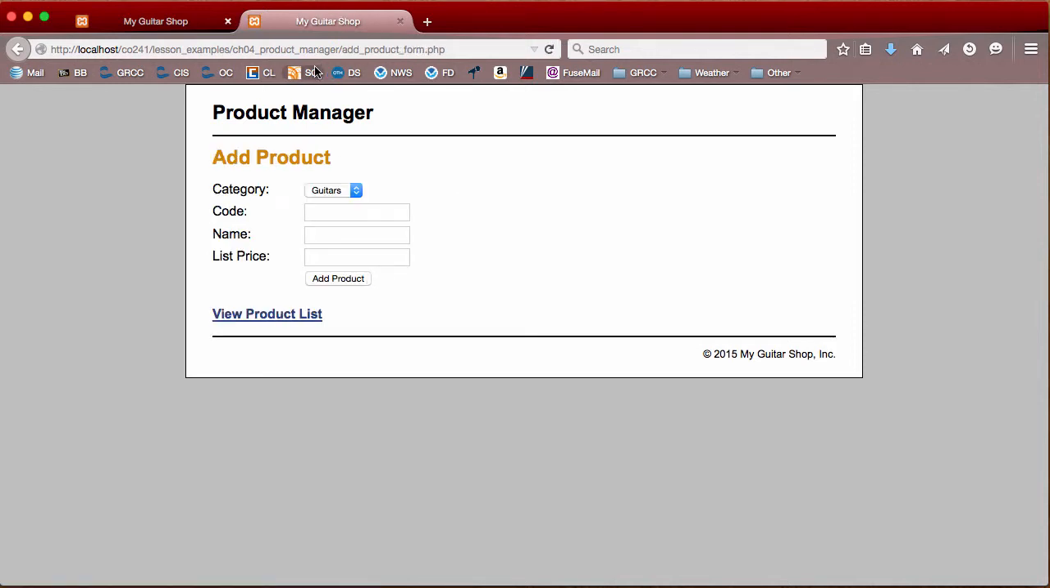It brings up a page called add product form, and when you fill it out and click the button, it comes up with the add product page. So that's the reason there are 2 different pages here. One is the form where you fill it out, and that submits to add product, where you actually do the work of adding it. When I say you, I mean the PHP script.